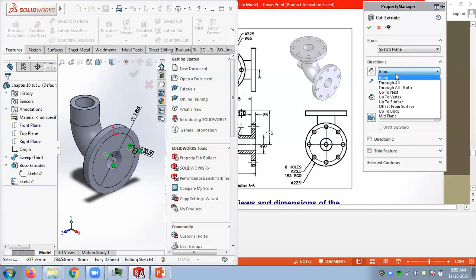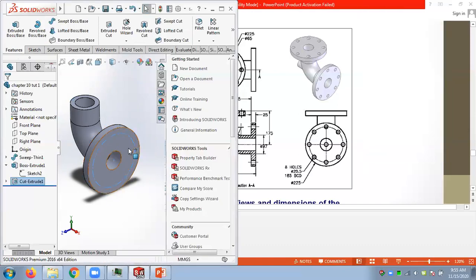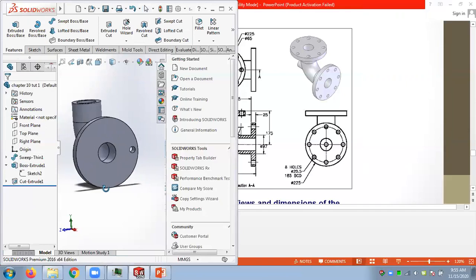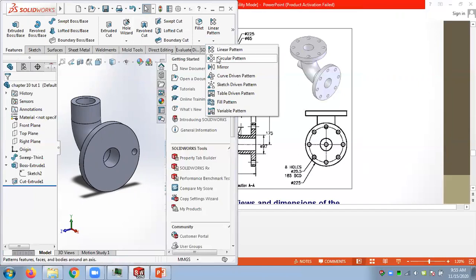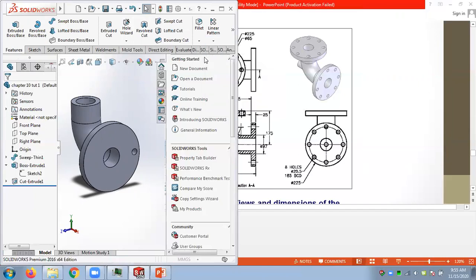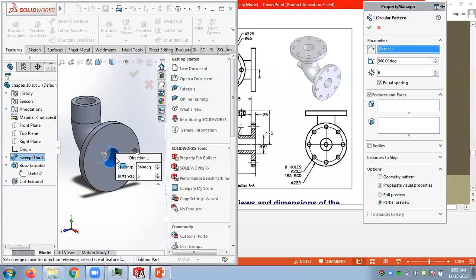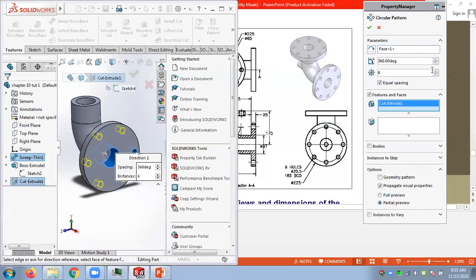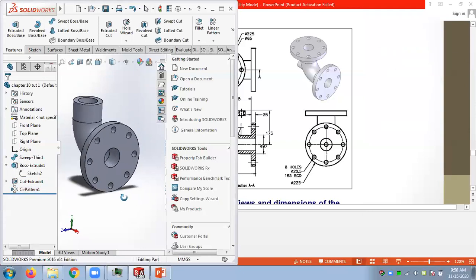I'll use the up to next option. Okay. So I didn't use the 2D patterns. My target is to use the 3D patterns. So we can use the 3D tools here, the 3D circular pattern tool for cuts. The center axis is this one. The feature to pattern is this cut extrusion. We have 8 holes. Quickly we can get something like this.